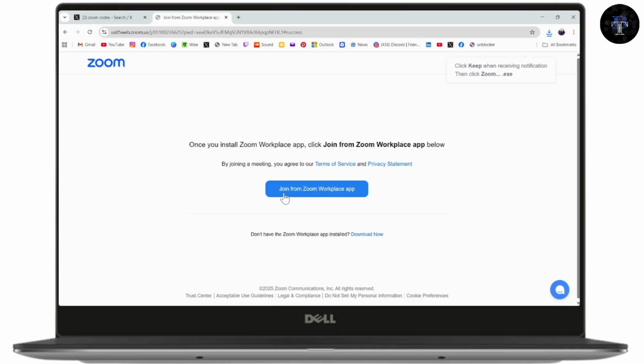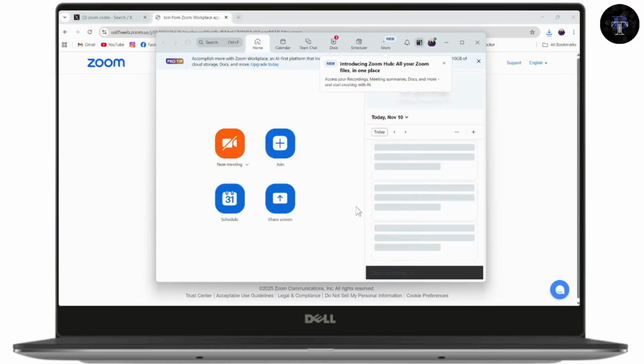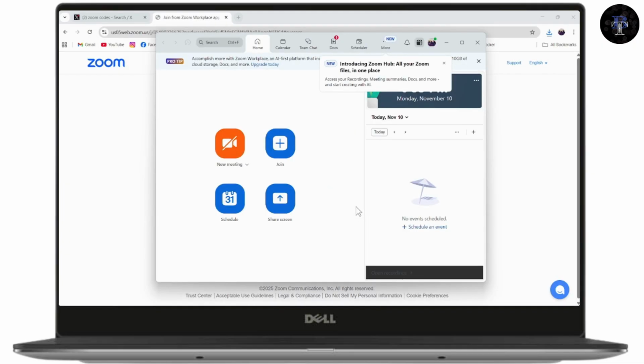After that, click on Join from Zoom Workplace app if you've installed Zoom on your computer, and if your Zoom code or the meeting ID is valid, then it will directly take you to that Zoom meeting and you'll be able to join the Zoom meeting.